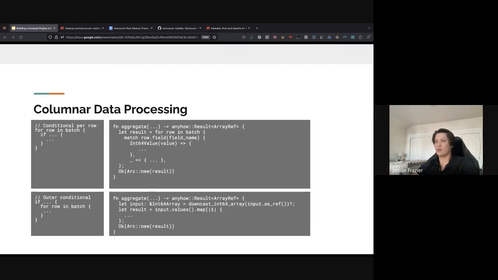So it's mostly pseudocode on the right, but the general structure highlights the advantages of our columnar-based compute. In the top example here, we have to iterate over each row in the batch, and for each of those loops, we need to extract the field, match on the type, and do some work. But when we're doing Arrow, we're able to downcast the entire input column once to our known type, then map over those values without any additional conditionals within the loop. And this is one of the main reasons Arrow and columnar compute are so well suited for data processing.